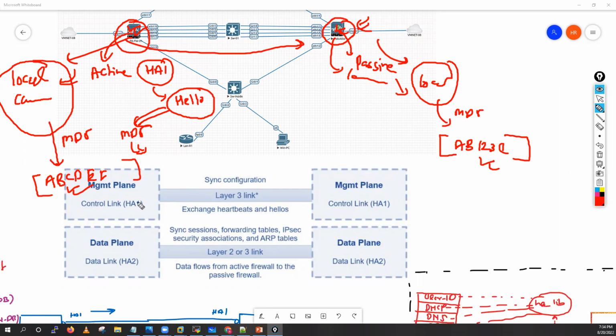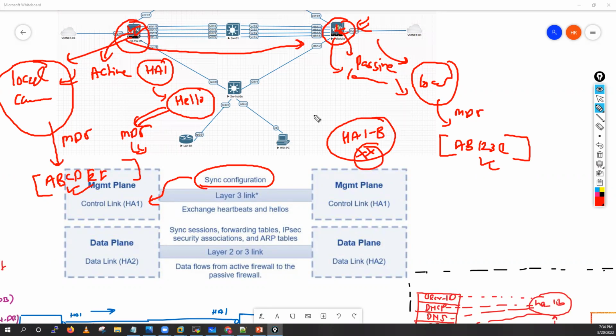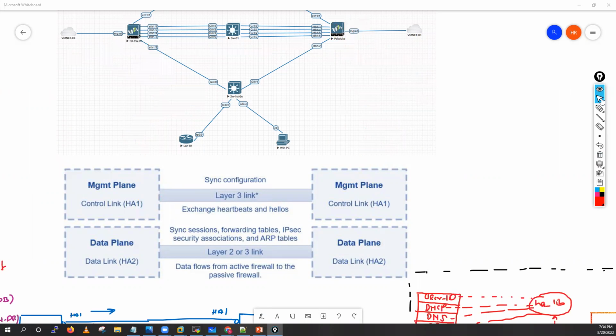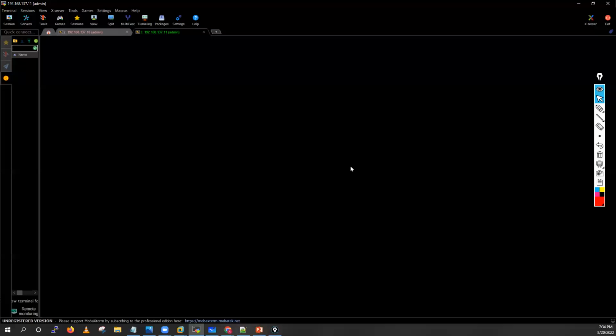And just remember one thing: your config sync is always done by the HA1 link only. If you have an HA1 backup interface, guys, that interface will not be used for configuration sync. That interface is only used for exchanging heartbeat messages and hello messages. Your config sync always goes through the HA1 interface. Just remember, this is also an interview question. They will try to confuse you: can firewall 1 and firewall 2 do the config sync through the HA1 backup interface? You have to tell them straightforwardly, no. Config sync only happens through your HA1 interface.